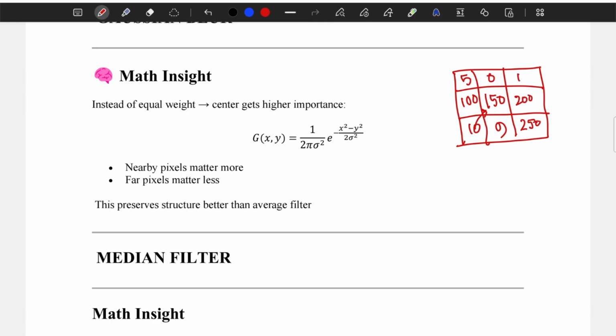So what actually will happen? Before that, we used to average all these values, and then we used to put the same value everywhere. But now we'll give weight to this value, and each value will be near to this value. So this is what we are doing in this calculation.